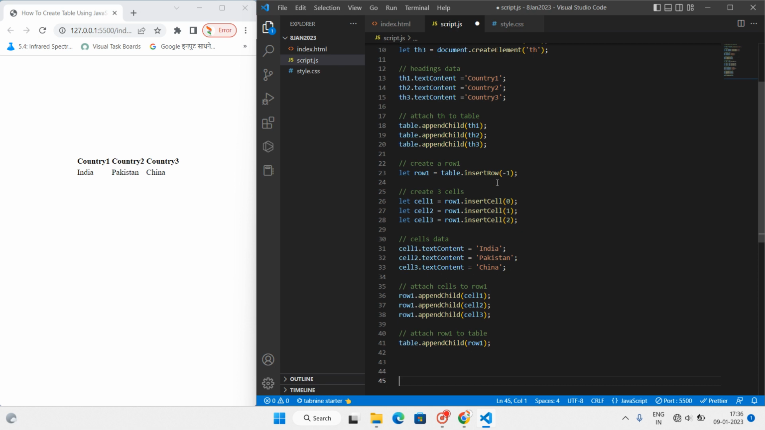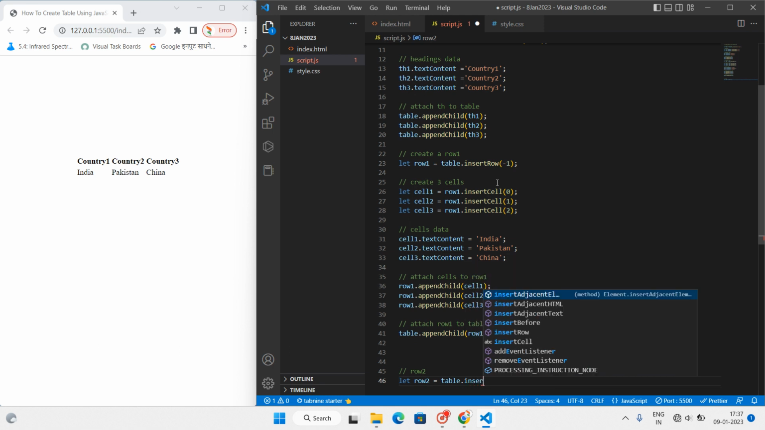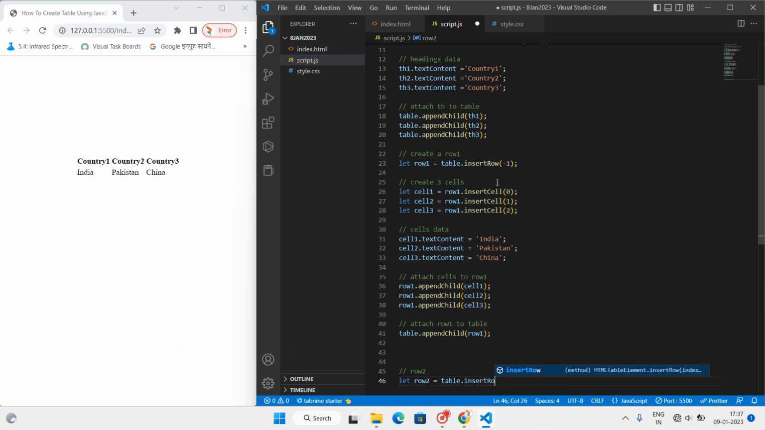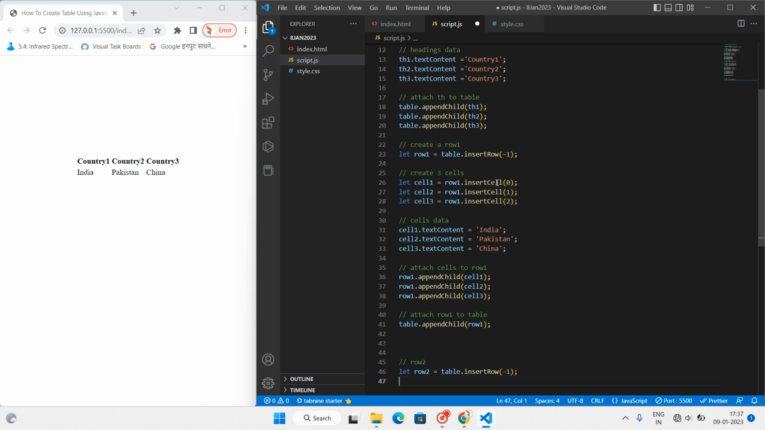So in the same way if we want to create row number 2, for that again declare row2, then table dot insertRow, again with -1. Okay, done. Then again cells.